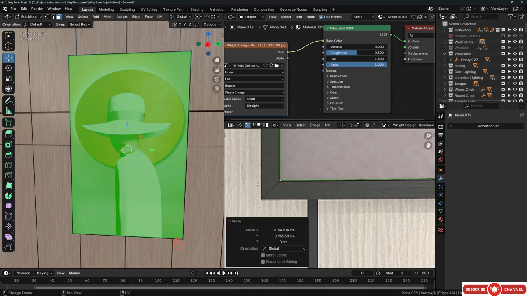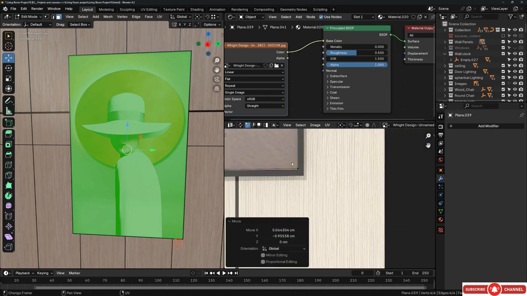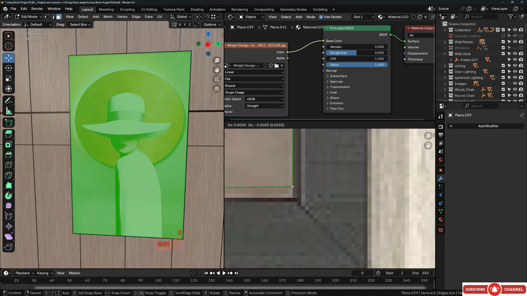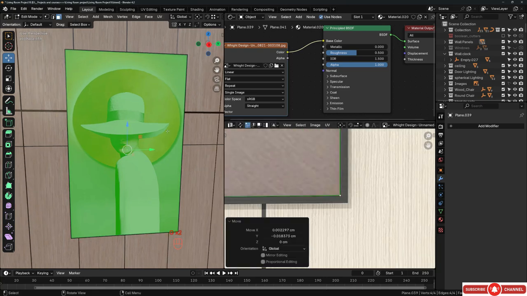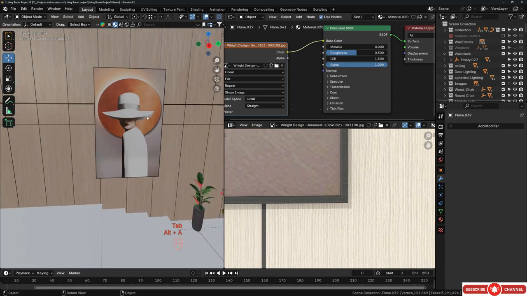You can hold shift to make the movement slower. Grab this one, G key, hold shift and move this one down here. Maybe a little bit more. And now done. Perfect.